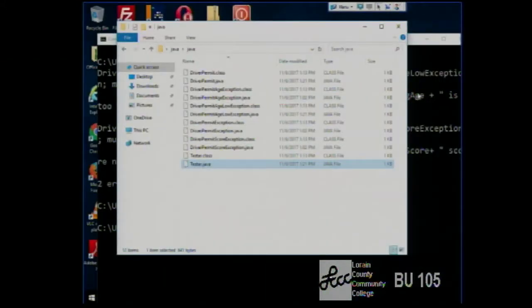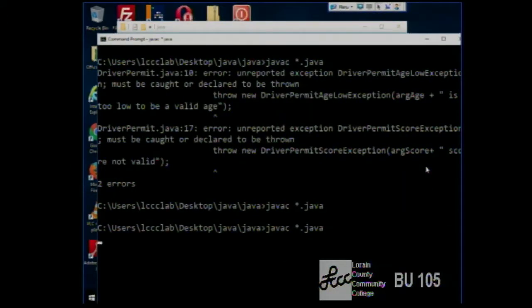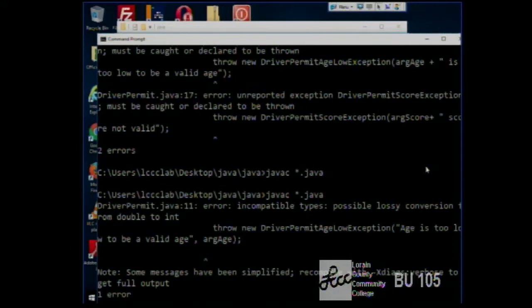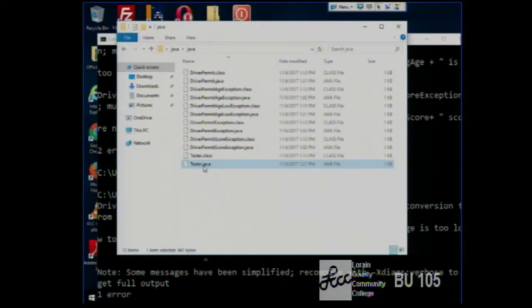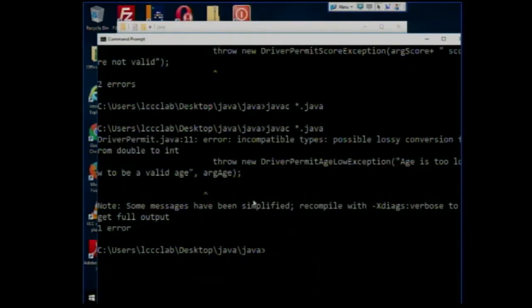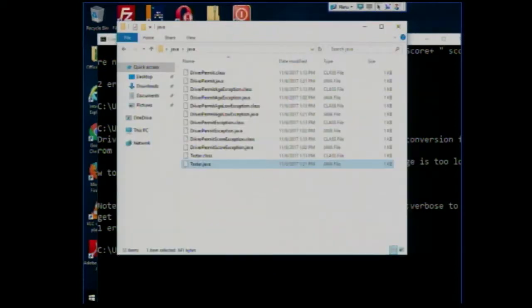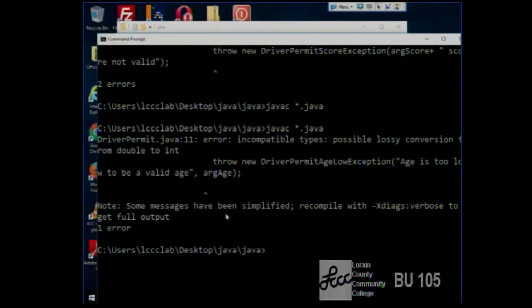Let's go and look at this. And let me compile it. Possible lossy conversion. What does that mean? What's a lossy conversion? You can lose data. In this case, what's the data that I could lose and why? The reason is that arg age is a double and my property is an integer. So I could lose some data. This is actually, yeah, this is an error.